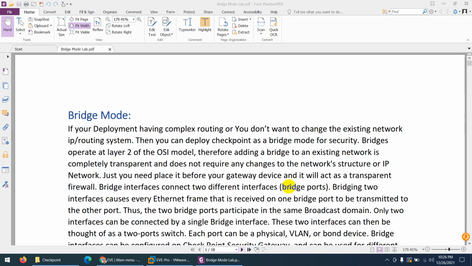In this video we will configure bridge mode. We already discussed different deployment modes in a previous video. One of them was bridge mode. Bridge mode we use when you have a complex routing situation.